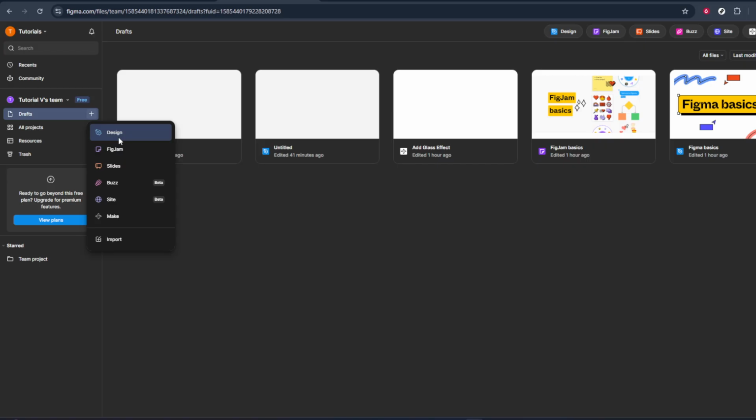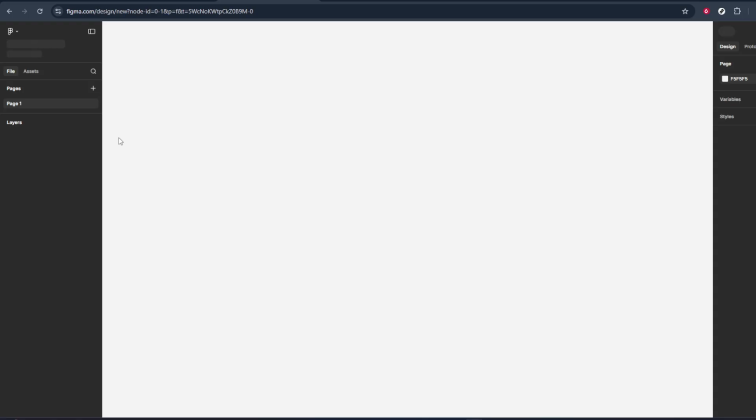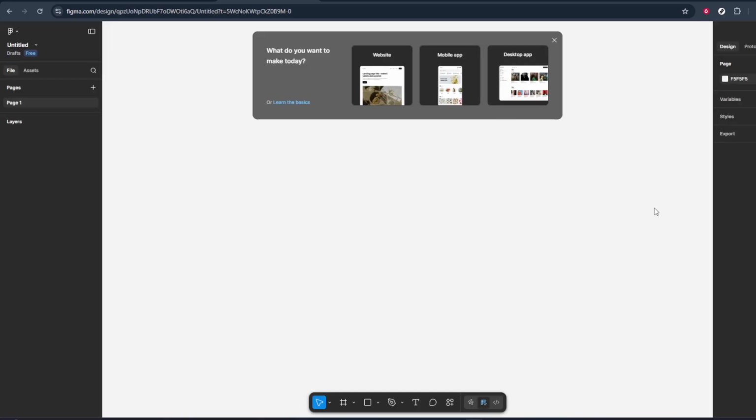Now, select the type of file you want. If you're designing an interface, a website, or an app, choose a standard Figma design file. If you're planning a workshop, doing brainstorming, or mapping out ideas, you might choose a FigJam file instead. Click on your chosen option, and Figma will open it in a new tab or window.